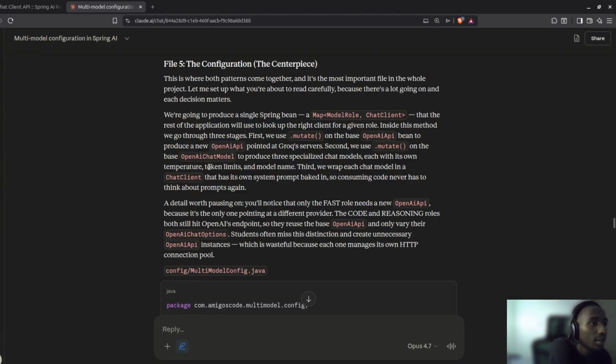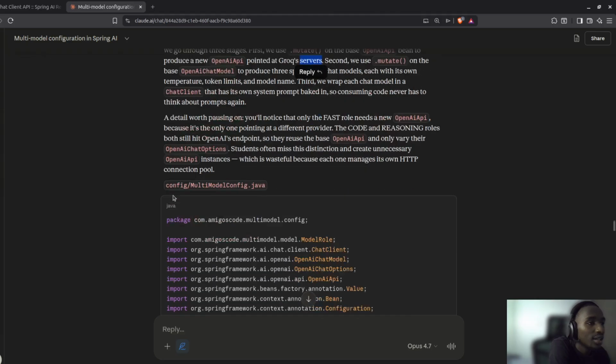First, we use mutate on the base OpenAI API bean to produce a new OpenAI API pointed to Grok servers. Second, we mutate on the OpenAI chat model. So we have two things, the OpenAI API and the chat model, to produce specialized chat models, each with its own temperature, token limits, and model name. Third, we wrap each chat model in a chat client that has its own prompt baked in, so consuming code never needs to worry about it.